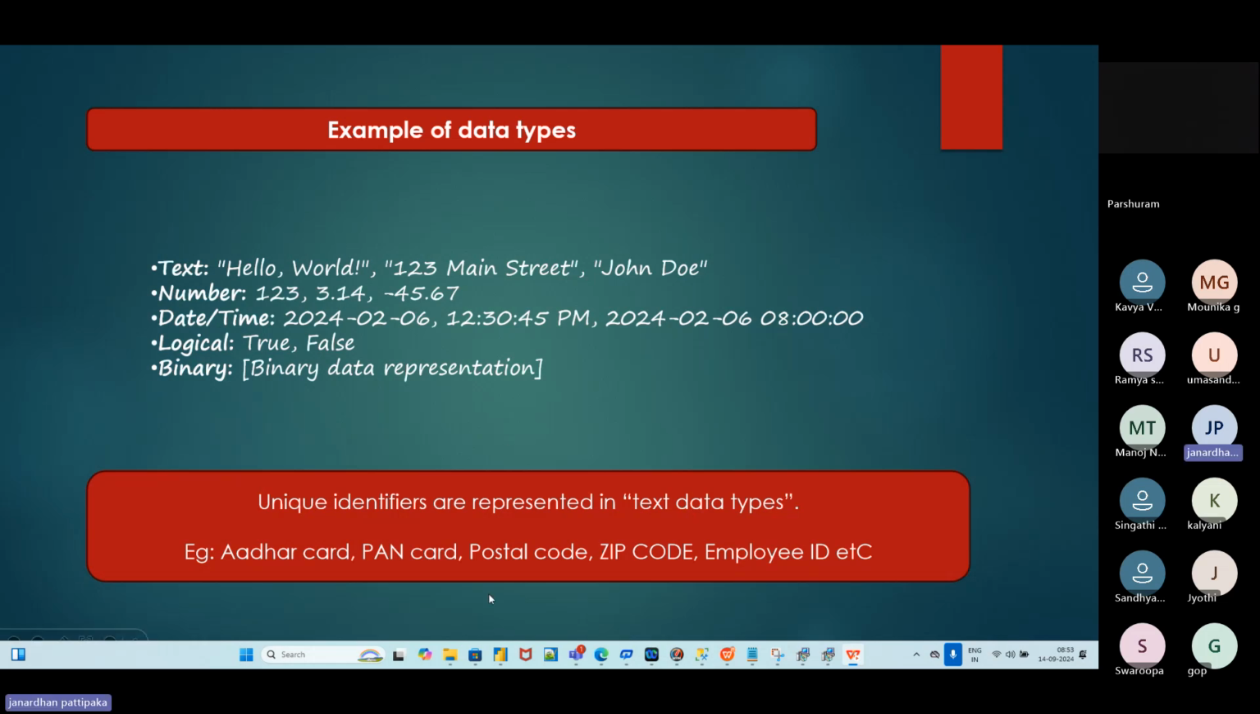When you look at your PAN card, no two persons will have the same PAN card number. It is a unique identifier. That's why it is better you store it as a text data type. Instead, since it has numbers and alphanumerics, it is stored in the text data type.